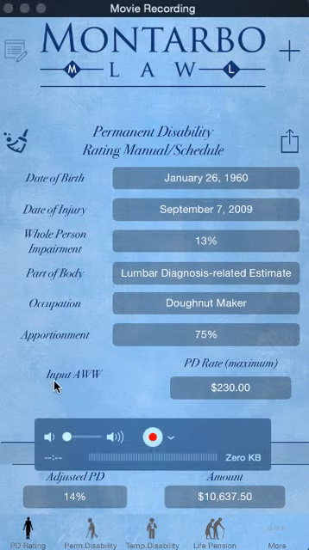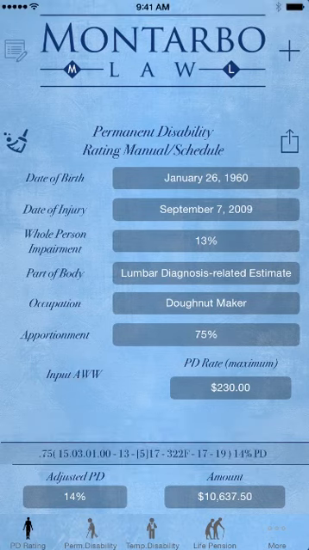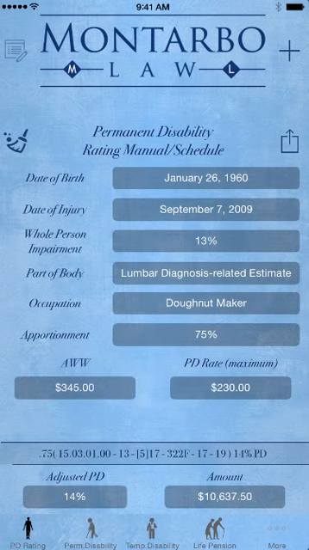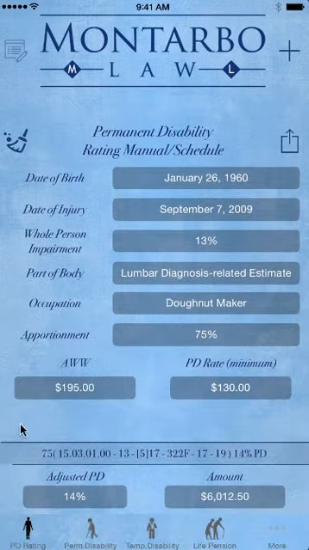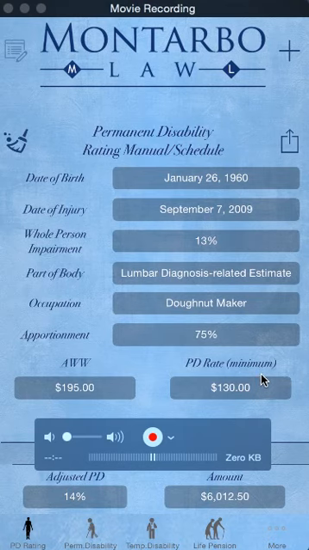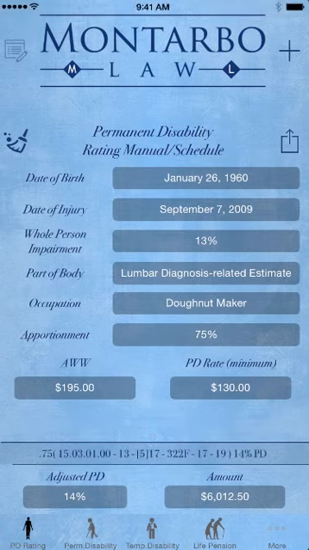$10,637.50. But what if the average weekly wage is less than maximum? You can see the PD rate says maximum at present. What I'm going to do is tap on the input field, and I'm going to change this so he's not max. I'm going to put him in at $100. I'm going to hit return, and you can see it automatically calculates PD rate minimum at 130, and it automatically calculates a new indemnity rate.